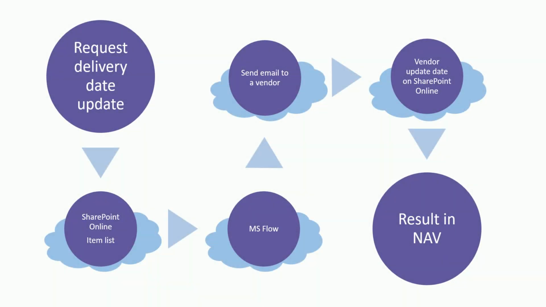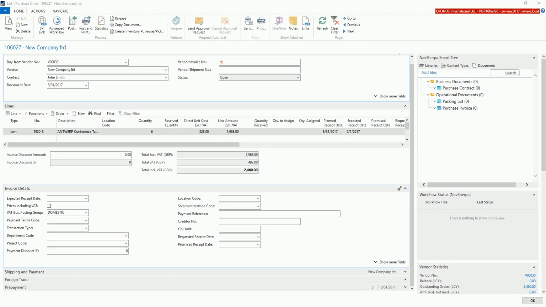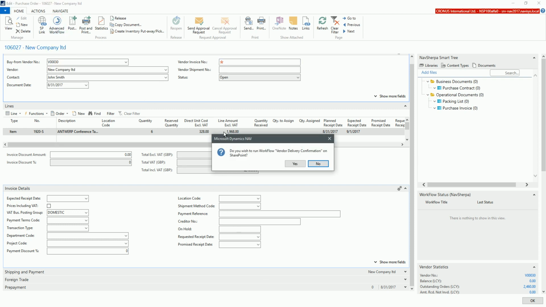In the second example, we use the cloud properties a bit differently. We combine features of metadata entity management and workflow management and create a cloud system to confirm the delivery date from the vendor. Just create a purchase order list in SharePoint Online and get a simple notification via Microsoft Flow.